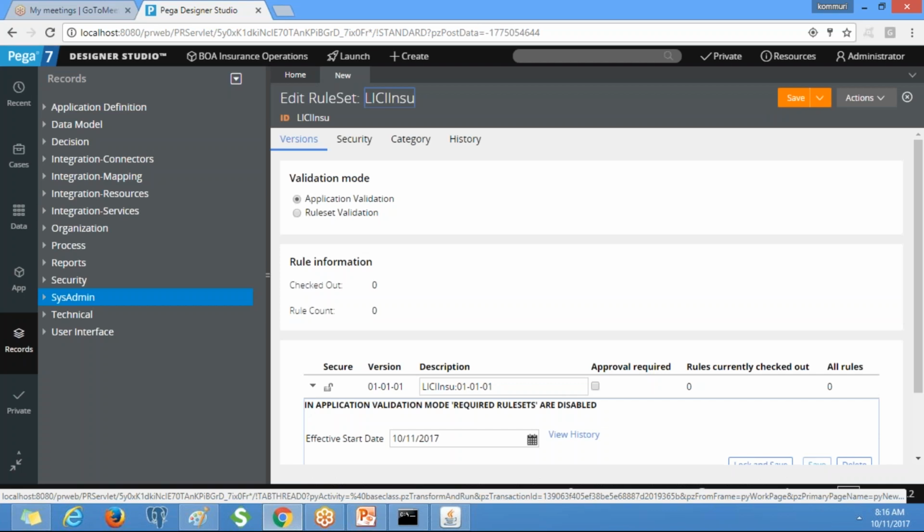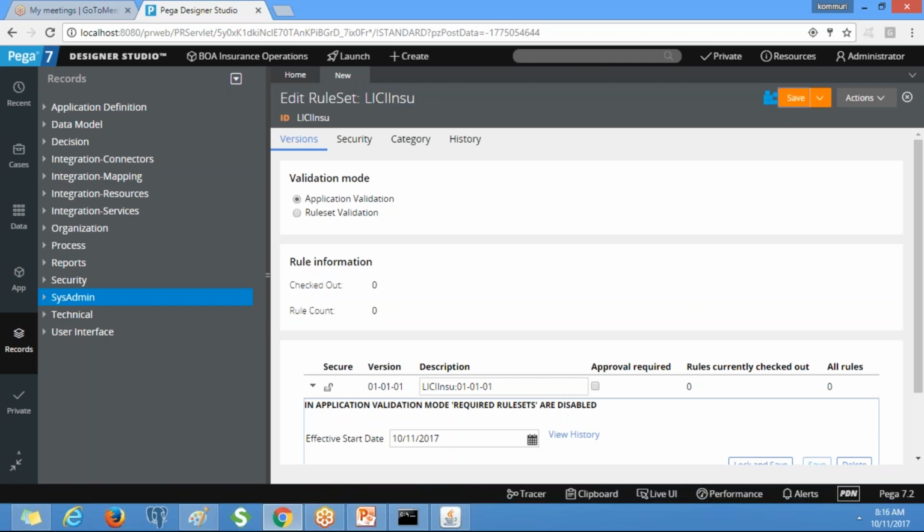Click on save. Now the rule set has been created, right? Next, see what we are going to do ultimately. We are going to design an application, so we need to create an application manually. Next, put a heading: create an application, the next step.